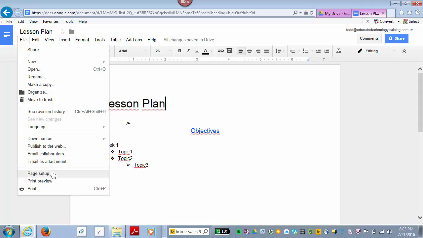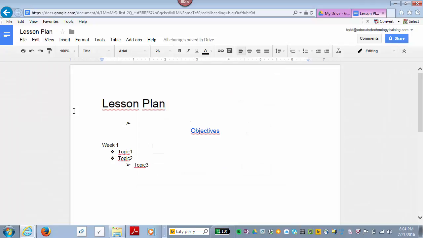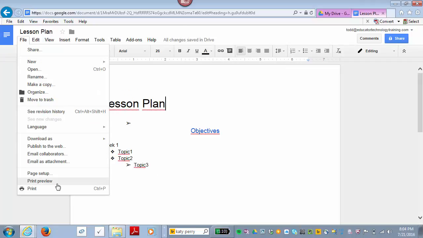You also have the page setup, where you can set up your margins and your orientation, whether you want it as portrait or landscape, your paper size, your paper color. And then we have a print preview, and then we have print. So when you're all ready, you can just select this, select the print, and you can print your document.